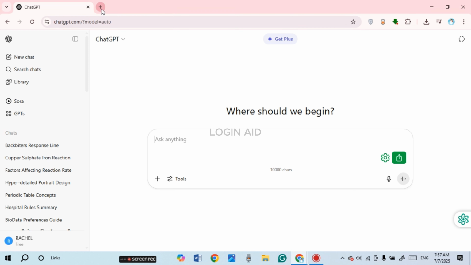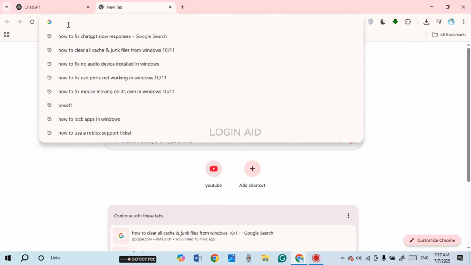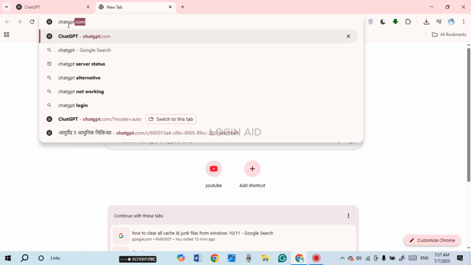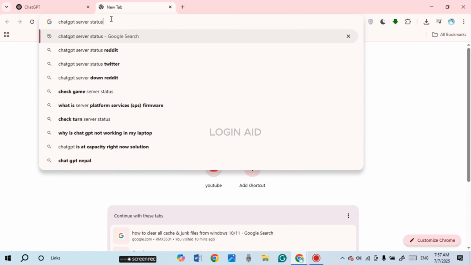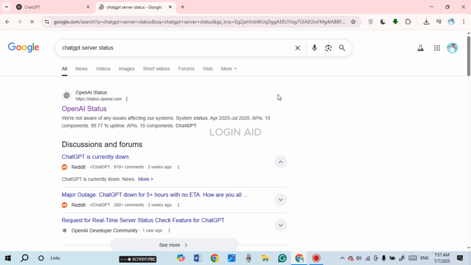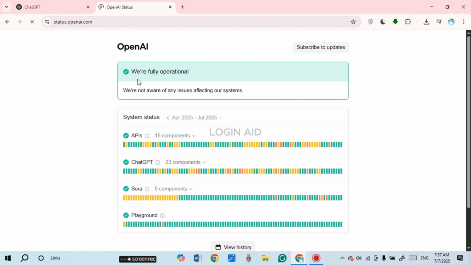For that, what you have to do is open any browser of your choice, click on the search bar and type in ChatGPT server status, press enter. Now you'll be able to see the results over here. Simply click on the link provided by the OpenAI status itself. Now you'll be led to this kind of interface. Right now OpenAI is fully operational.